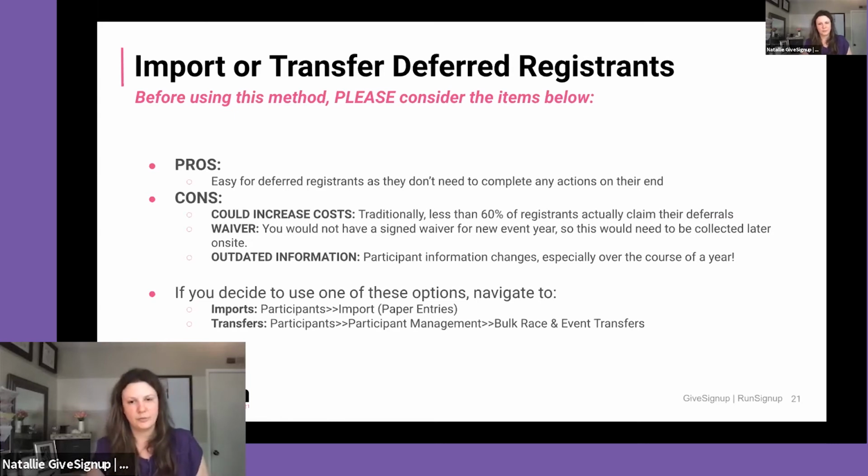You also won't have a signed waiver for the new event. So you would need to think through that process and plan to collect waivers on site. And then you'll have a lot of outdated information for these participants, whether it's shirt sizes, emergency contact information, finishing times, things like that. So if you decide to do bulk transfers or just import people into the race, you can do that by going to your race dashboard, choosing participants import or participant management and bulk race and event transfers.